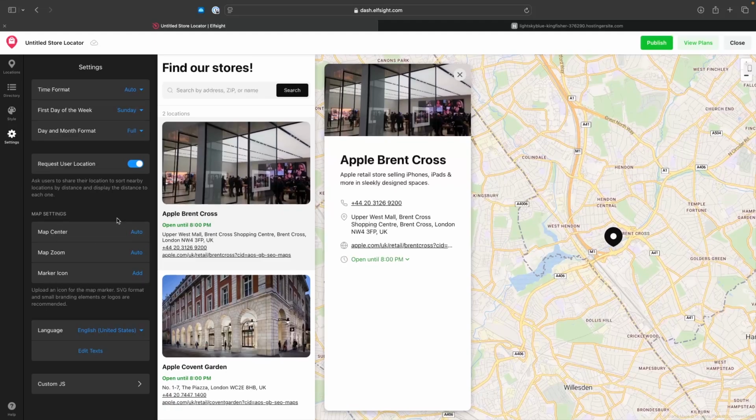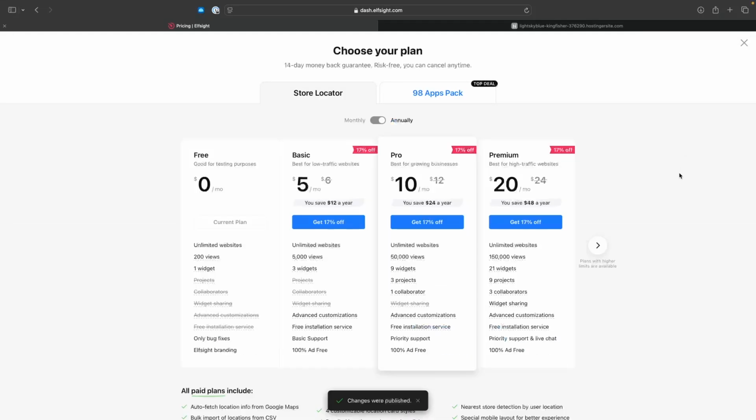Now, once this is fully customized, all of your store locations have been added, and this looks how you would like it to look, all we then have to do is click on publish in this top right corner. And Elf Site is now going to take us over to this page where we can choose a plan. Now the plans on Elf Site go off how many monthly website views you have. So as you can see, we have 5,000 views, 50,000 views, 150,000 views, and so on. And of course, we also have this free plan for if you have a newer website or if you just want to test Elf Site out.